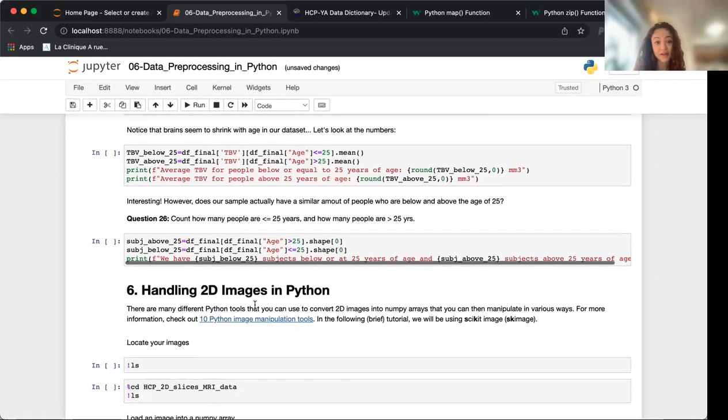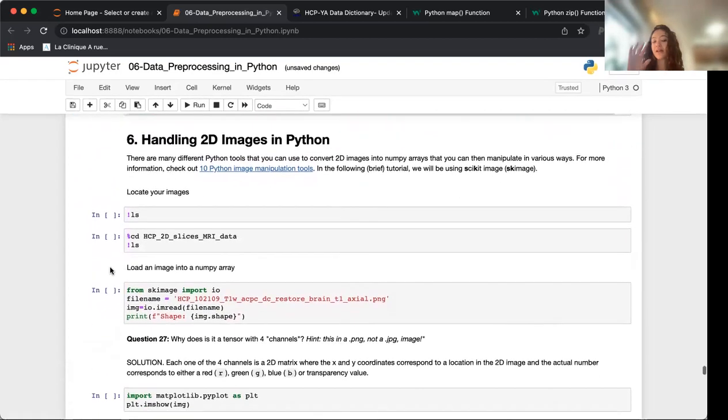And then finally, I did want to touch on the last section here, which is handling 2D images in Python, because there are many different Python tools that you can use to convert 2D images into NumPy arrays that you can then manipulate in various ways. Image data is just an array at the end of the day, right? A grayscale image is going to be a 2D array in which each value is a grayscale value. So higher values might be colors that are more black, and lower values might be more white, or vice versa. And then you sometimes have tensors.